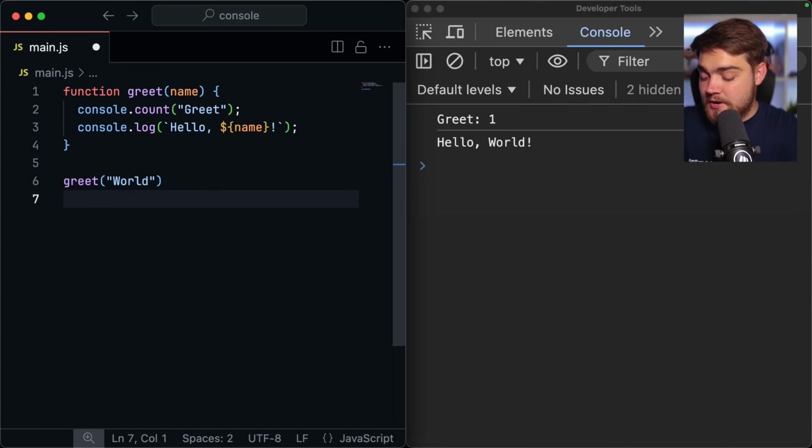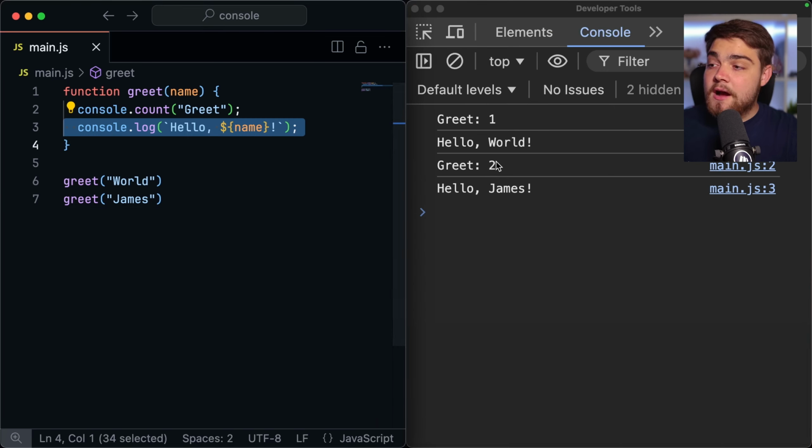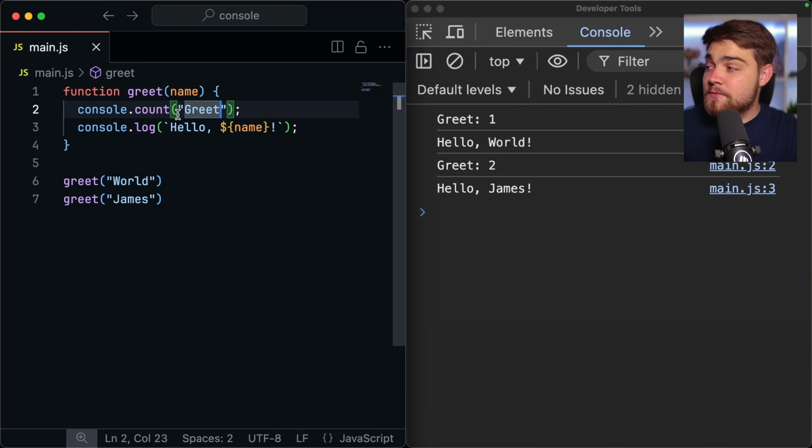So if I went ahead and used greet again on this line, and let's say I do greet and then James, what you'll notice is every time we go through this, we're going to get a greet1 here. Then it's printing out what we had in this hello world there. And then it's going to be greet2 because this is now the second time the greet function has run, or at least the count has run with this label here. So obviously you could have multiple functions using the same count and the same label, but it's just quite useful to do it in this manner.